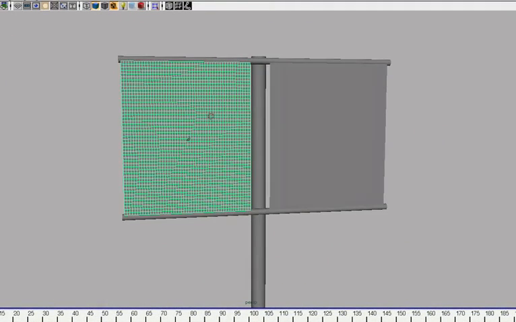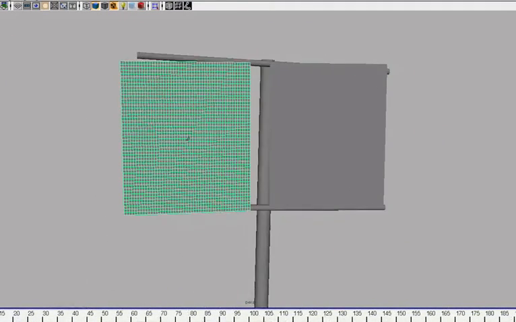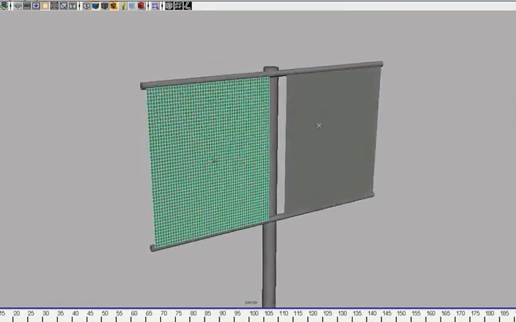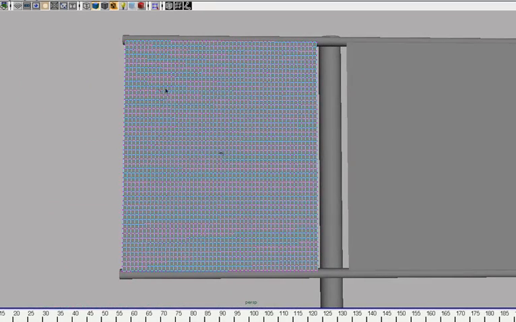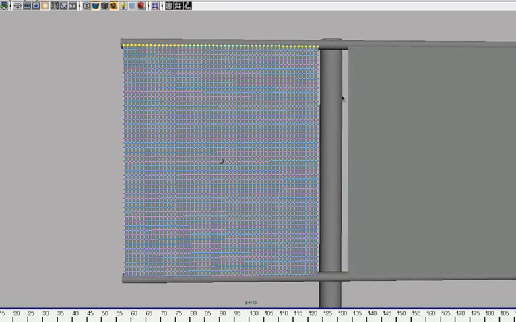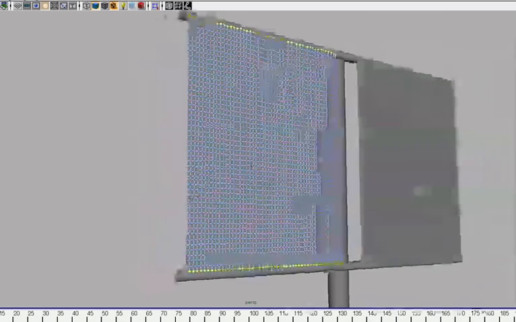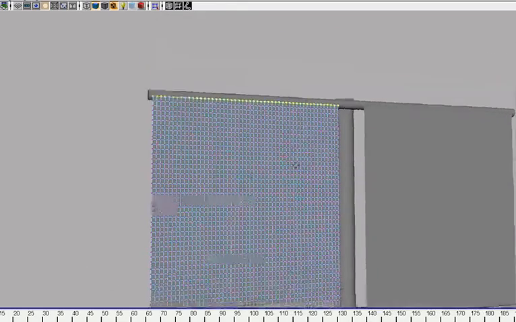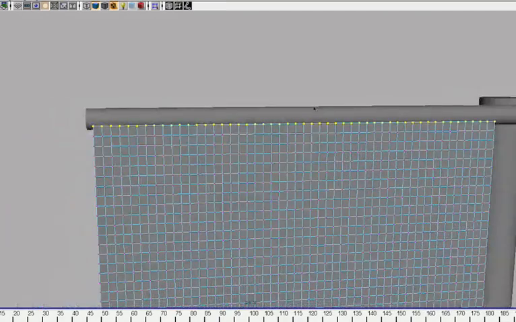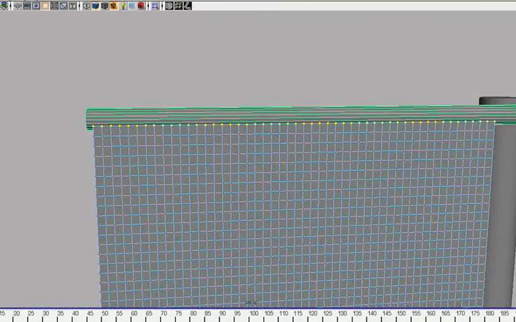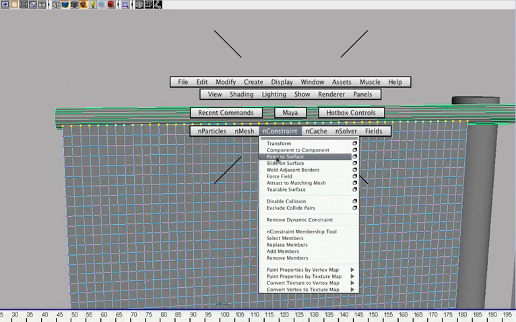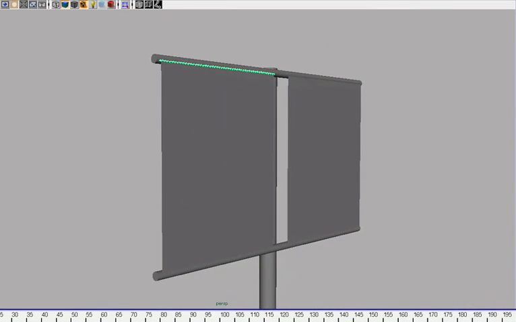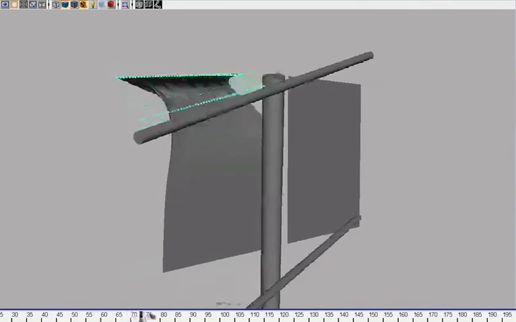So nCloth is added to it, but you see it doesn't look like much now because it doesn't really have any properties. So what we'll do to start off with is left click, go to your vertices, and select the top and bottom of the mast. Actually, we've got to go one at a time. So select this, and if you're in the nDynamics tab, hold down spacebar, press nConstraint, and point to surface constraint. And just to give you an idea of what it does, you see now it's attached to it.